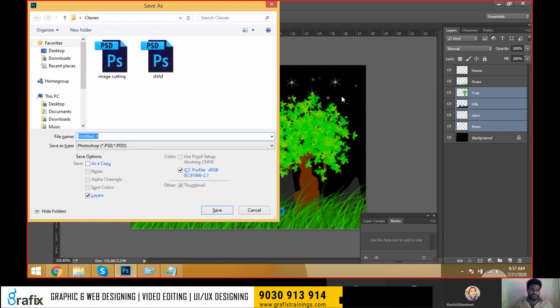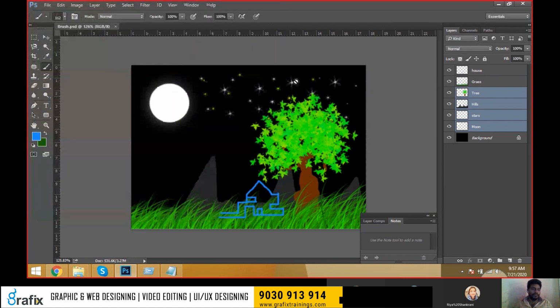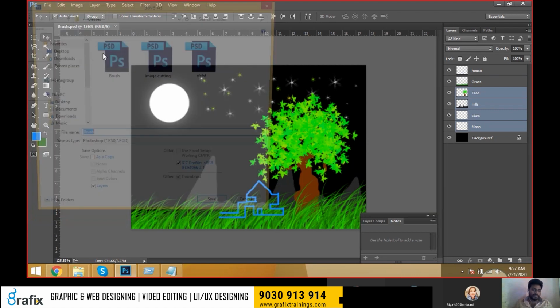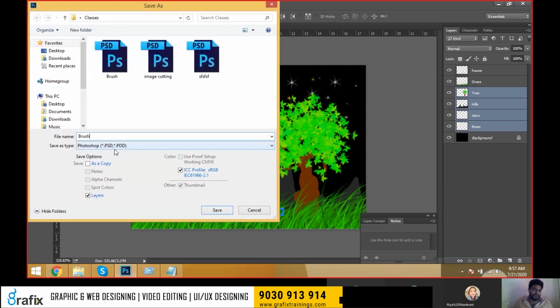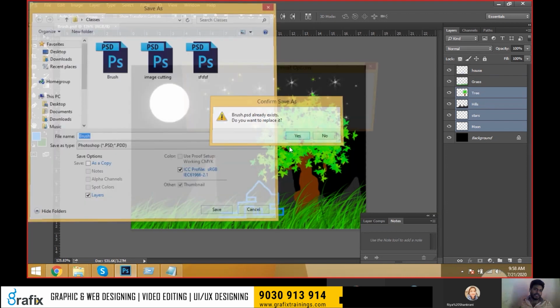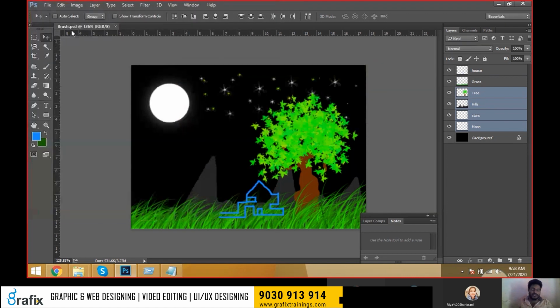Select it. It is a brush. When I am saving the brush, what is the format? It is .psd. What? PSD, Photoshop document. When I am saving the brush, automatically it will take brush.psd. PSD is nothing but the extension, Photoshop document. I'm just saving this file. Okay. Now, is it clear?